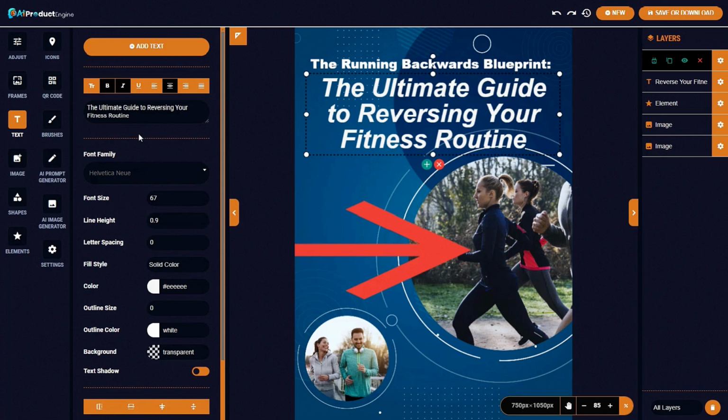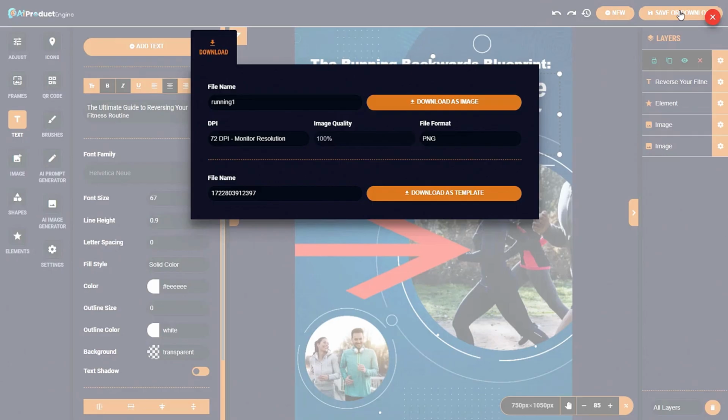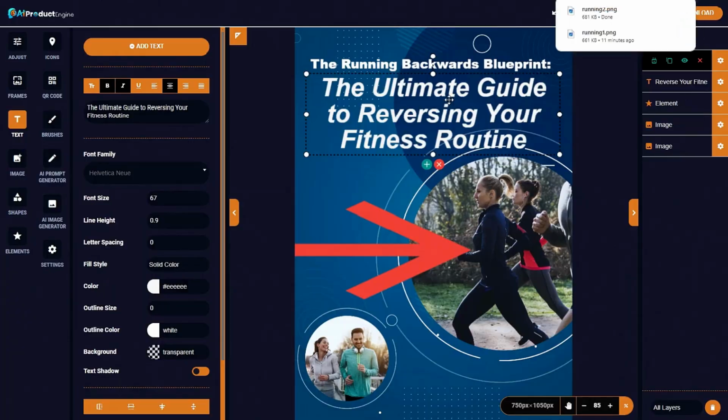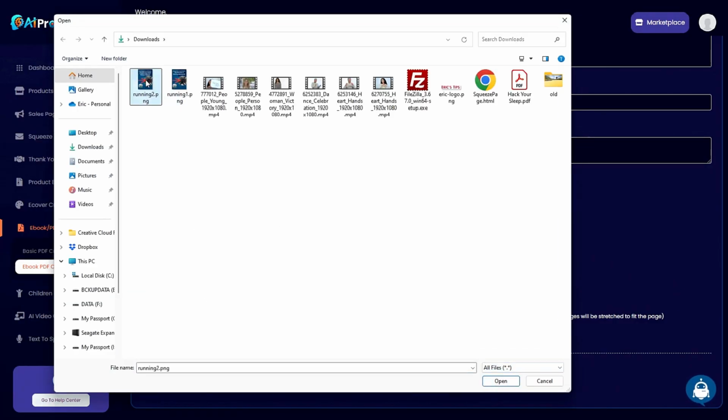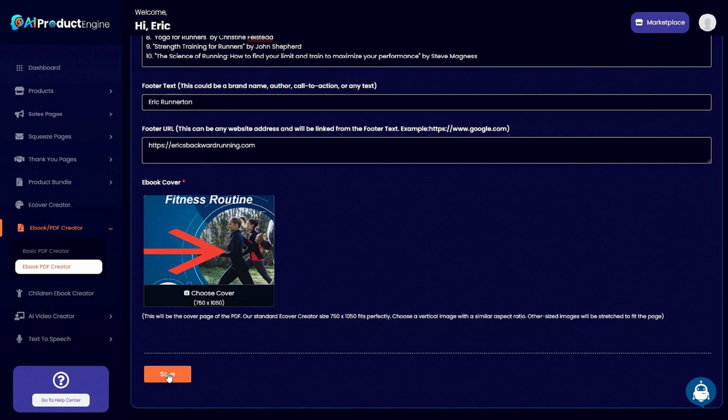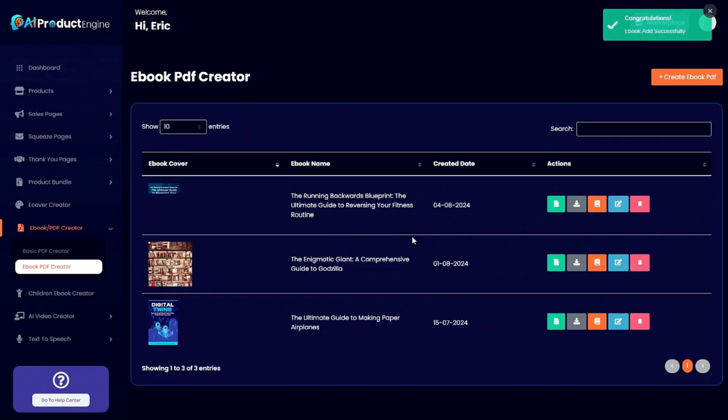And of course we could do all kinds of numerous other customizations, or we could have started with a whole new cover. I'm just trying to save some time here for the sake of this demo. Let's go ahead and download that one. And then choose the cover. There it is, and click Save.